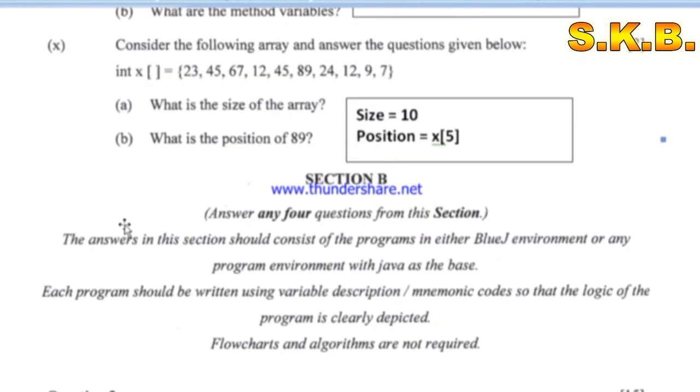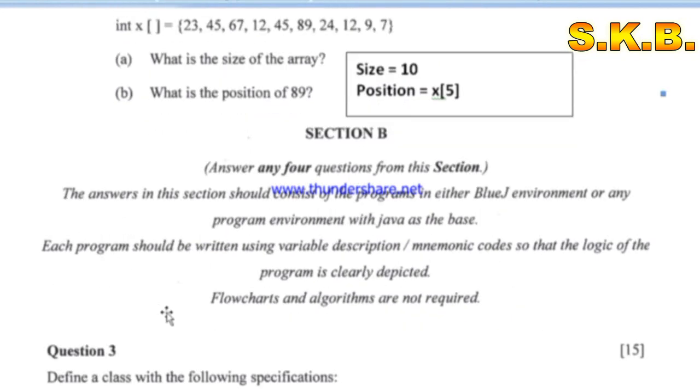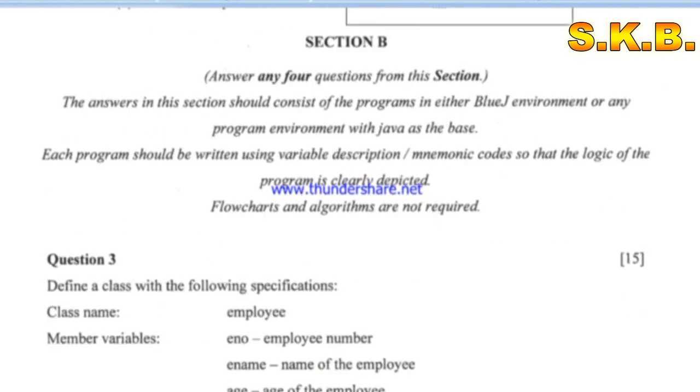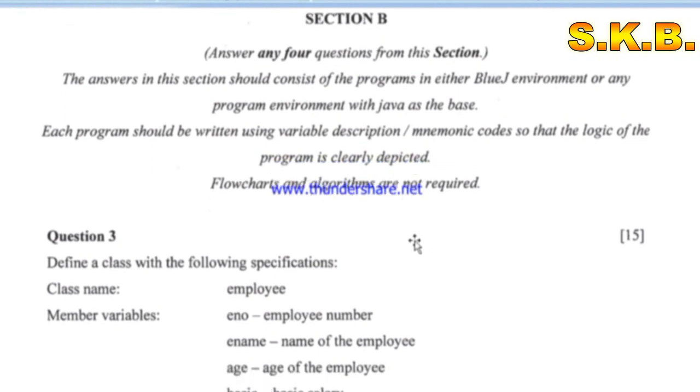Now come to Section B, students. Section B, look at this section very carefully. Answer any 4 questions from this section. So 4 questions means you will get 6 programs. Now the programs begin from question number 3, and each and every program carries 15 marks.